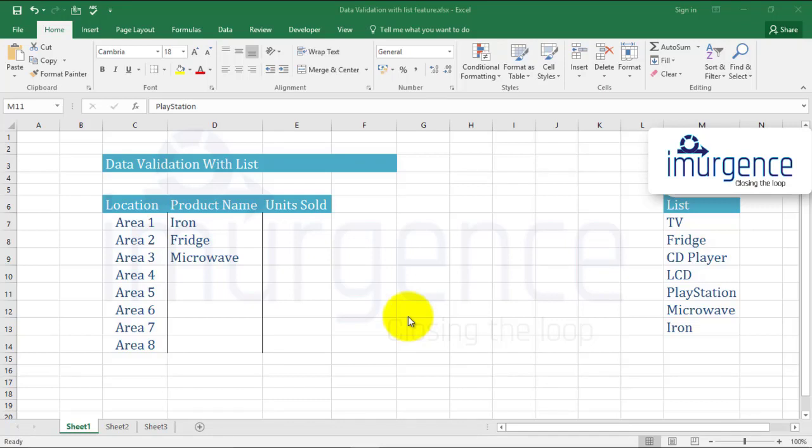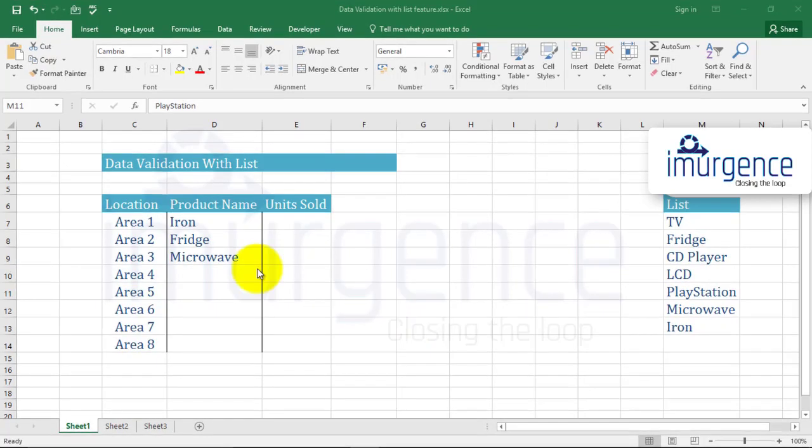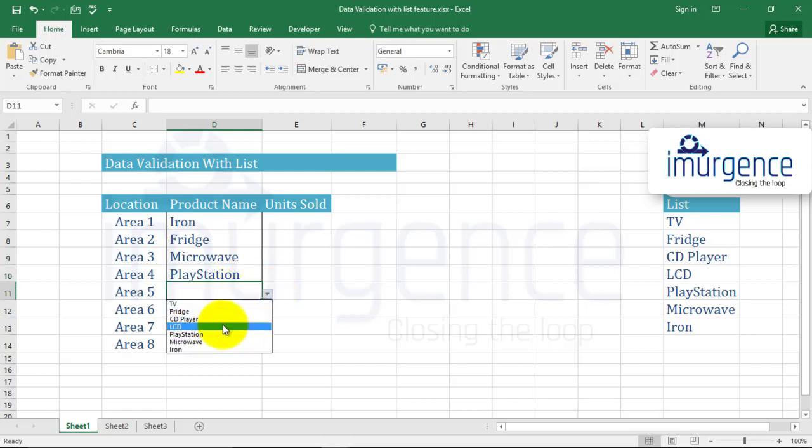Hello everybody, and in this video we will learn how to use data validation with the list option. It allows you to create drop-down lists like this. For example, if I click over here, you see this icon. I can choose anything from this drop-down list.